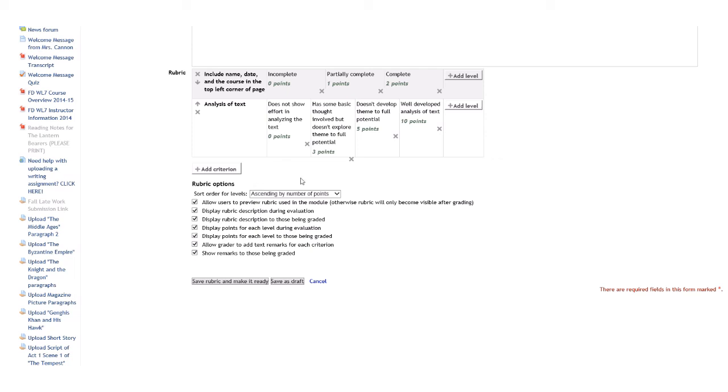Oh, by the way, let me show you how to do it if you want to delete some. So say I want complete or incomplete for including your name, date, and the course. After all, it's one of those things you should know how to do. I can just click this, say that I want it deleted, and it'll go away. So I can add as many levels, which is the number of points available, as I want to. And I can also add as many criterion, which is the different things that I'm looking for, as I want as well. I usually don't play with any of these options. I just leave them alone.